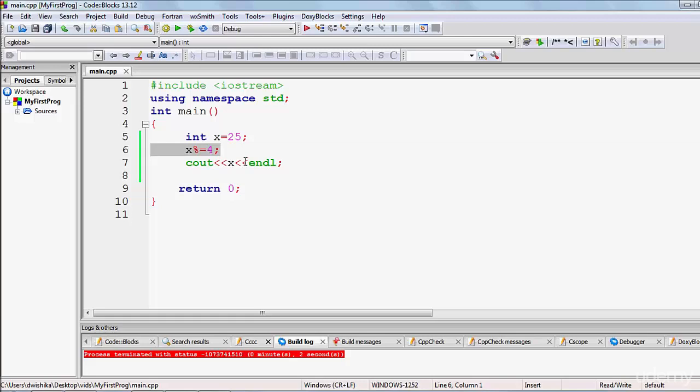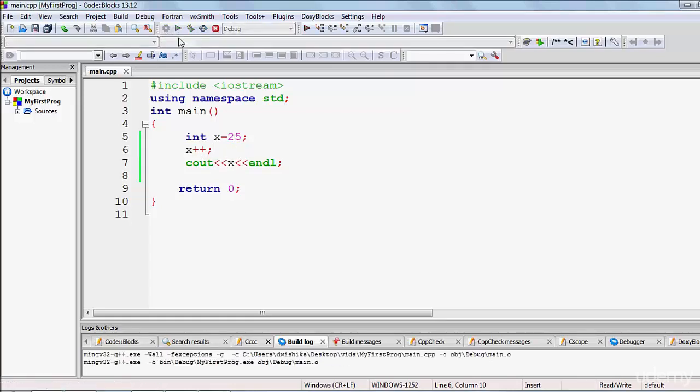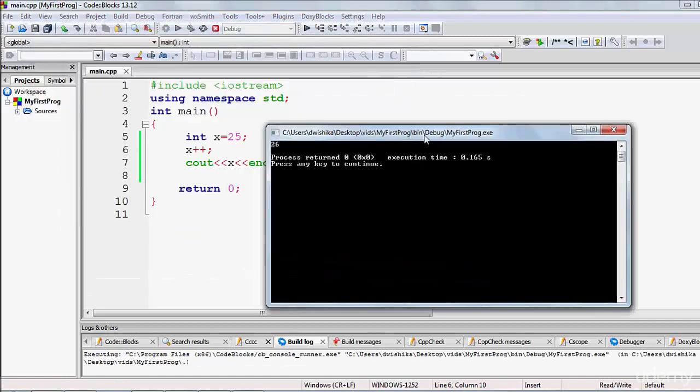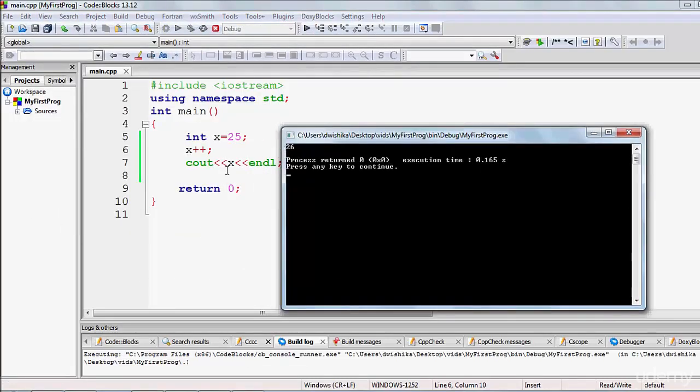Now I have also told you about the increment operation in the for loop tutorial. So for example, you want to increment or add 1 to the variable x, then you can do it like this, x plus plus. What it will do is add 1 to our variable x and print it here, right?